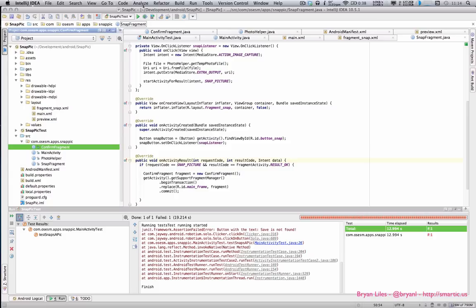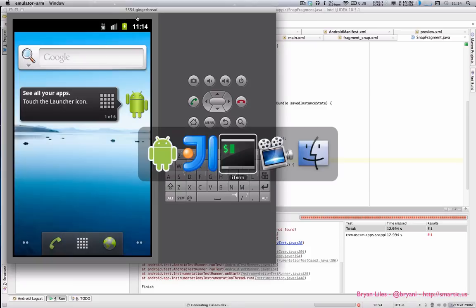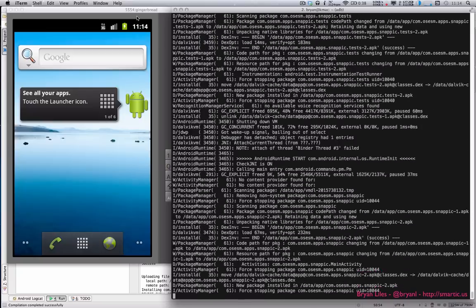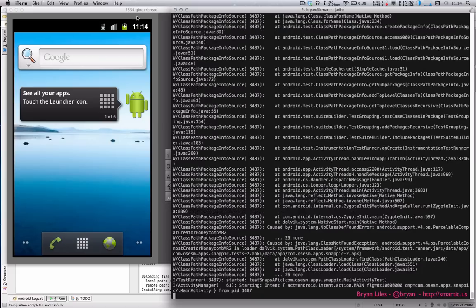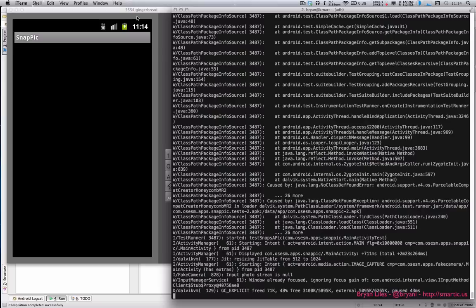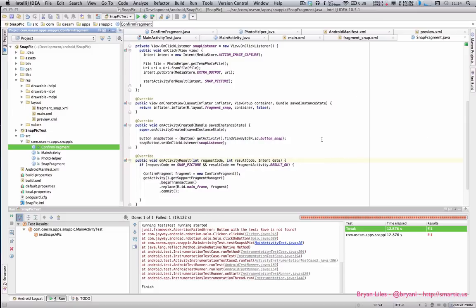So let's run our test again just to make sure that we're on the right track. So what we'll know from this test run is that we haven't really introduced any new errors. We just haven't introduced any new functionality. So now what we're waiting for is this confirm fragment to actually say save. So this test is going to fail because it's looking for a button with a text, save, is not found. So let's go ahead and create that.